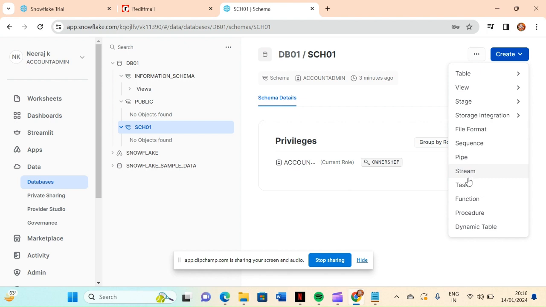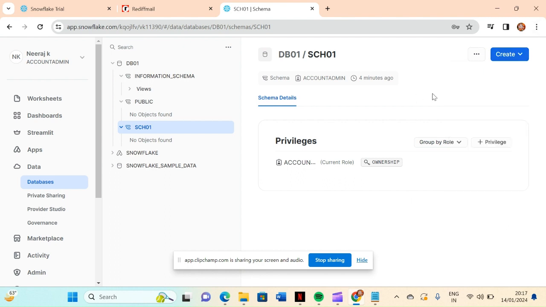Task. Basically the use of task is for scheduling purposes. Suppose at a particular time you want to run your procedures, or at a particular time you want to load data from this table to that table. With the help of this task object you can do that. Function and procedure, you already know. So these are the mainly new database objects which I just wanted to tell you.